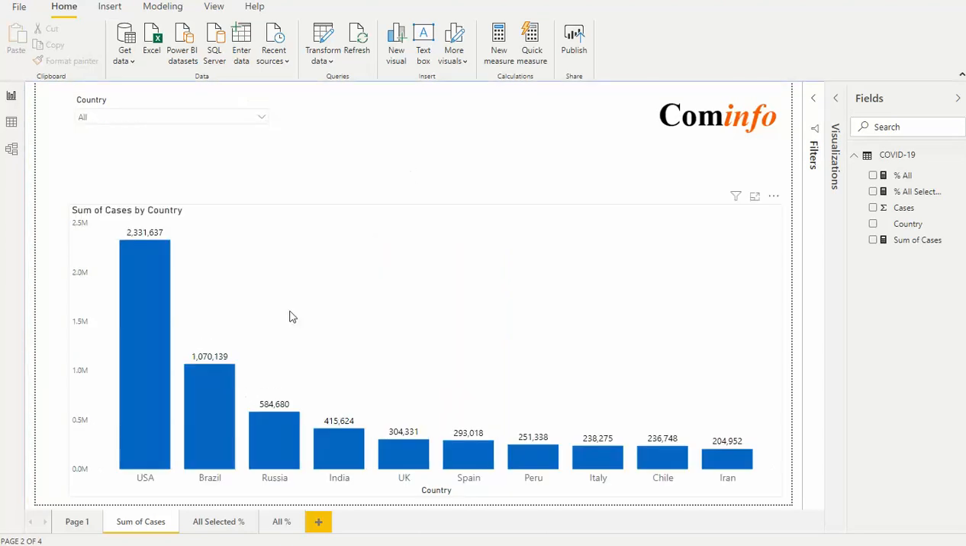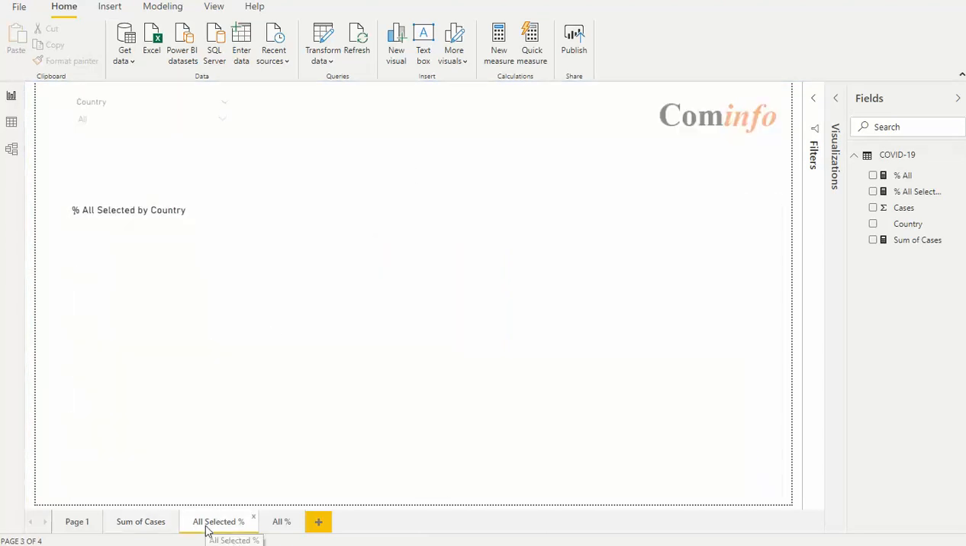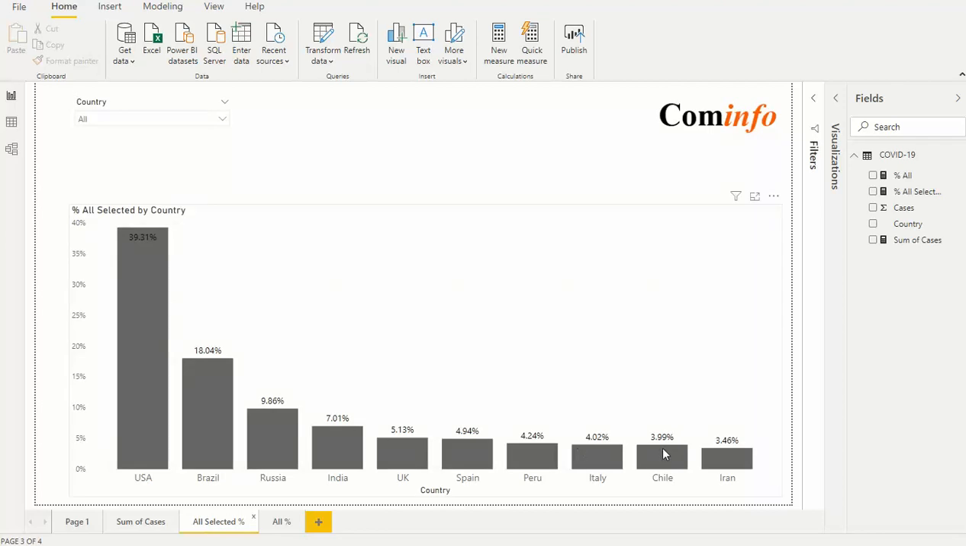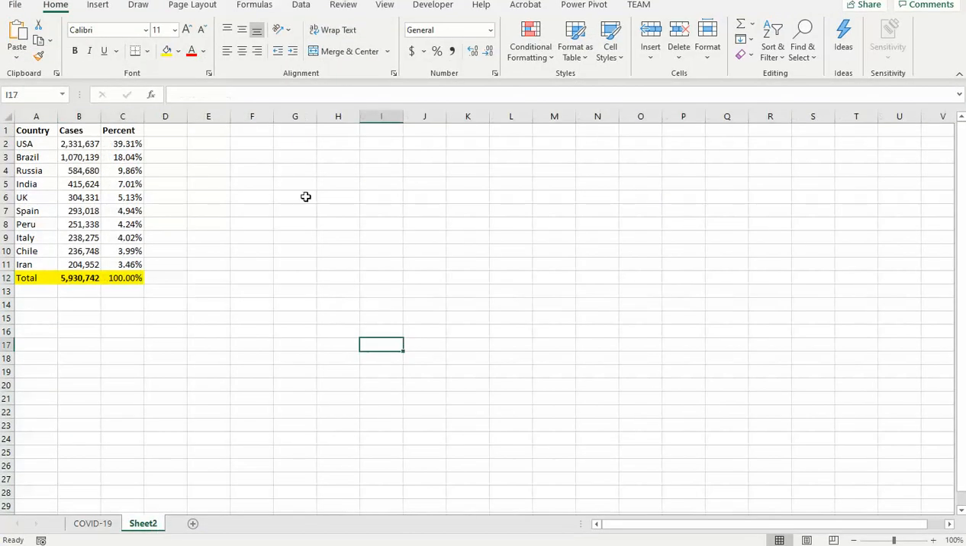All right. Now, step 2 is let's find out percentages by country, which is basically the second sheet right here. What I'm doing is simply taking this number for each country and dividing by the total number. As you can see, B2 divided by B12 all the way down. Great. Each country, 39.31 for USA all the way to Iran with 3.46. If you add these up, that's 100%.